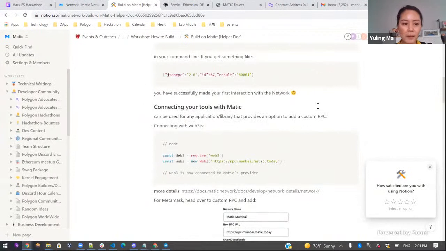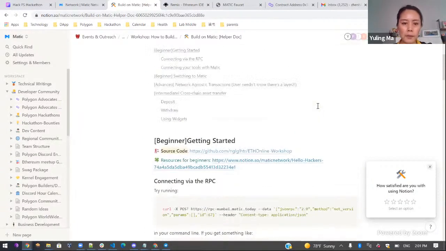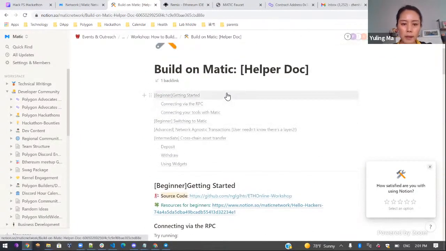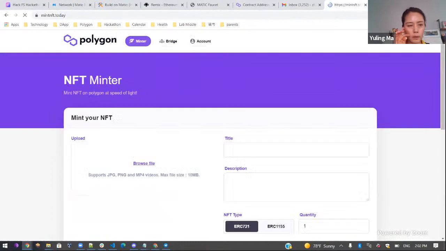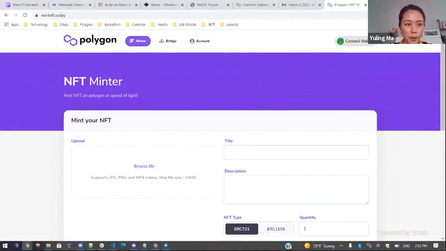There are just a lot of amazing things that we offer on Polygon, so feel free to check out the docs. At this point, we covered how to connect to the RPC, connect your tool like MetaMask with Polygon, and how you would switch to Polygon. There's also a network agnostic feature that we offer here in Polygon, which I can just demonstrate very quickly.